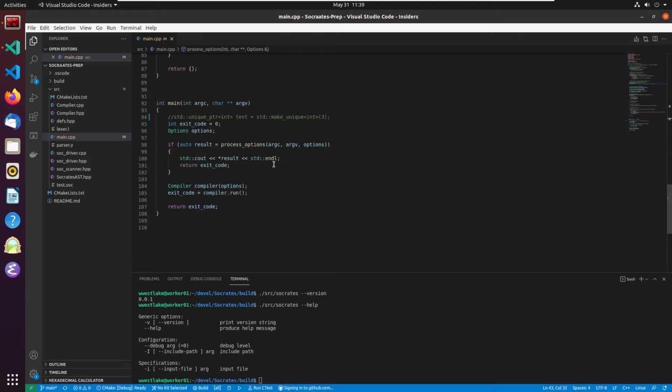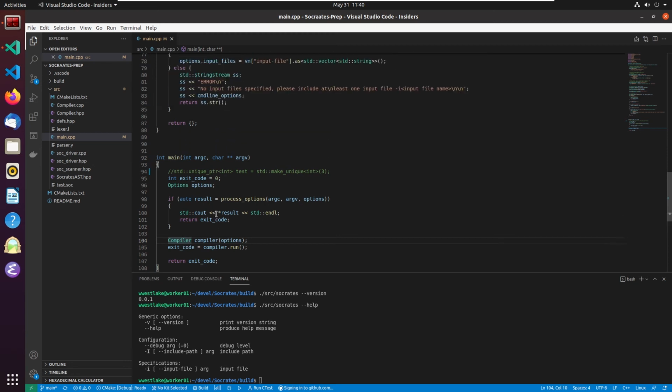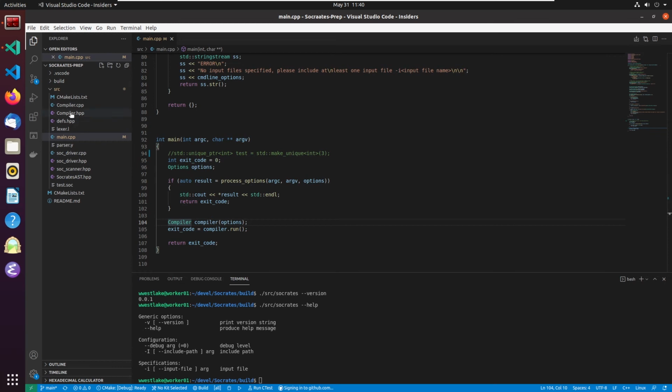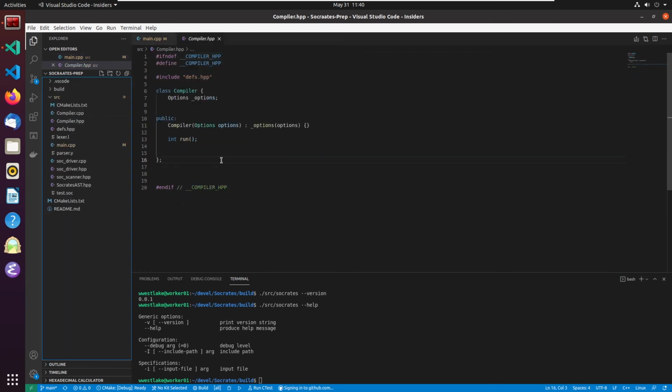Once it processes that, if it's a help, or any kind of string result, it just outputs the string result and exits. If it's none, if it's nothing, then this gets skipped, and we call the compiler, passing in our options object. The compiler is a class that I created, and I'll show you that in a minute. So compiler is this one. We'll look at the header file.